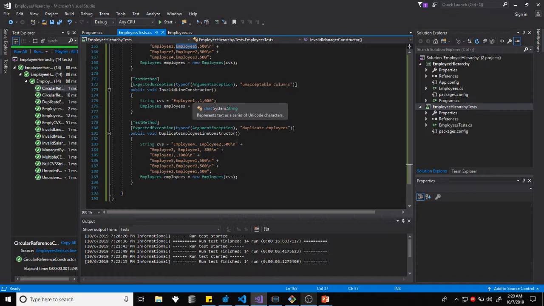Sometimes, like this one, which has employee 1, then an empty space for manager, then 1 and another value over here, which cannot be accepted, so we expect an exception.